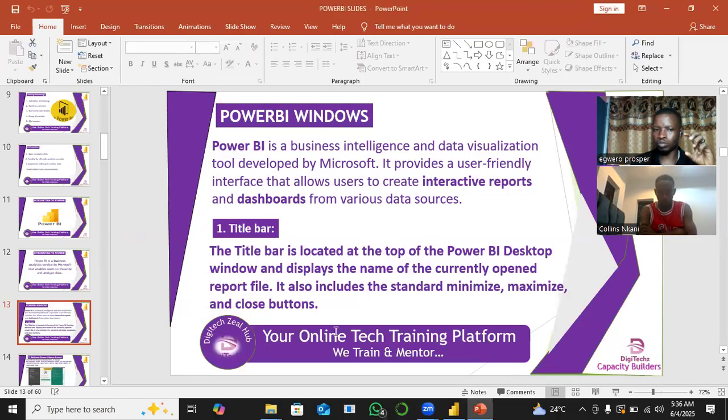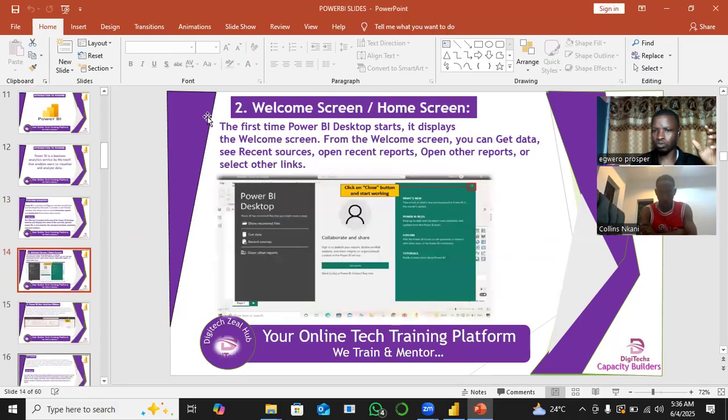So that brings us to the end of the explanation of the first part, the Power BI window. So if I go to the next slide, we should be talking about another section. Number 2, welcome screen. I'm seeing something like this on your laptop, or was it on your laptop?